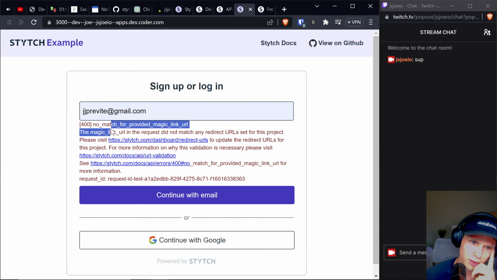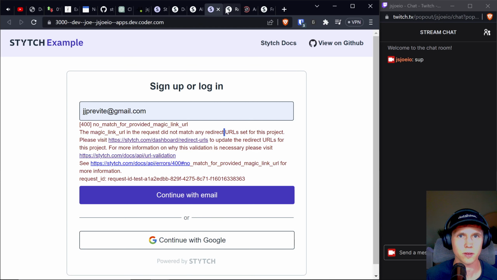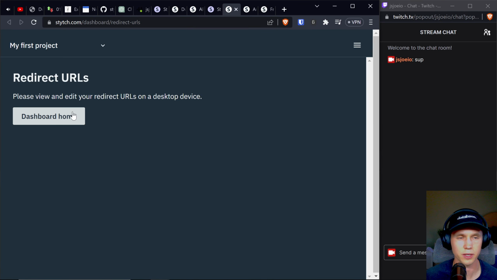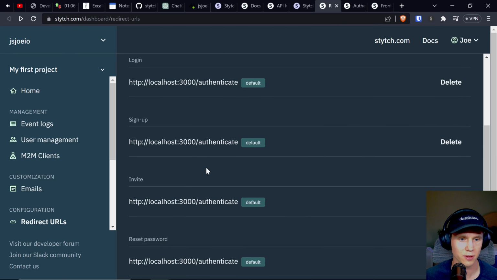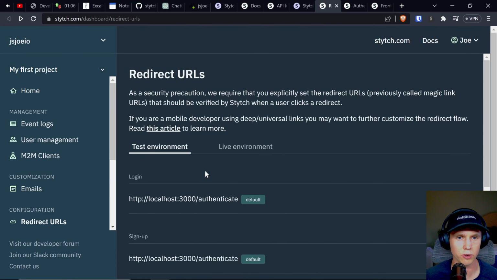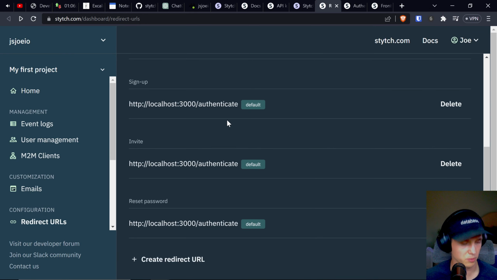No match for provided magic link. The magic link URL in the request did not match any redirect URLs for this project. Okay. Please view and edit. Oh my gosh. Okay, well, let's see. Create a redirect URL that should be verified by Stytch. So, what is this supposed to be?